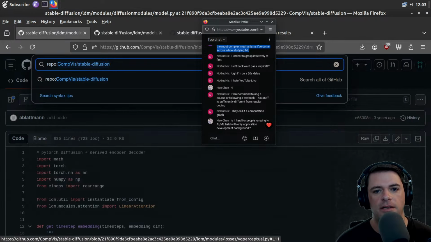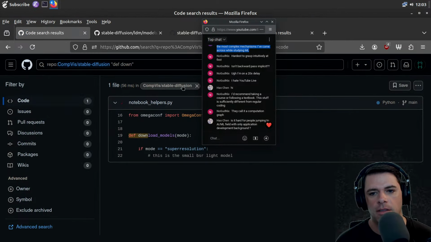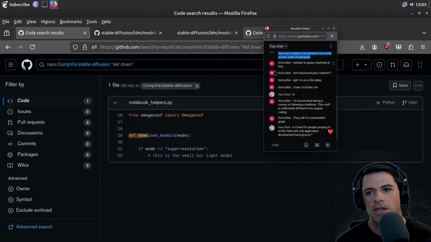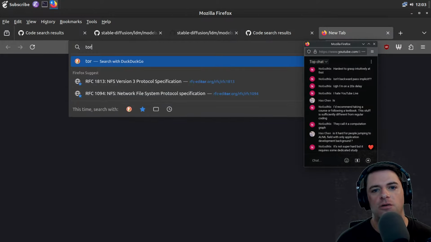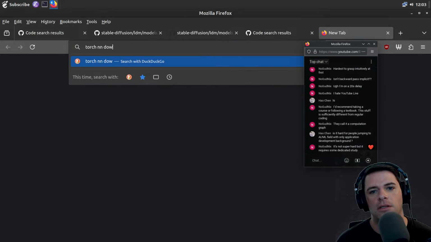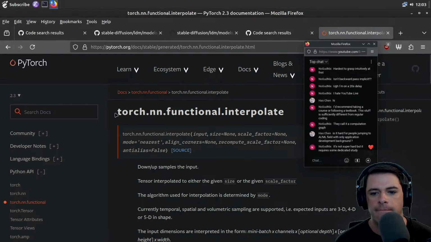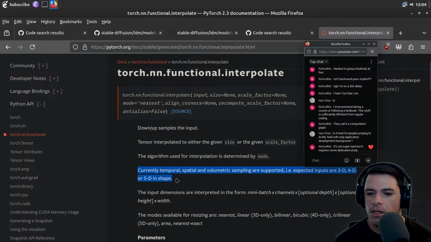See if we can find def down. I keep hitting the key to move this, and it keeps bringing up this menu. Try to stop that. Let's try torch NN down, up. Interpolate. Down, up samples the input. The tensor interpolated to either the given size or the given scale factor. Okay. Currently, temporal, spatial, and volumetric sampling are supported.